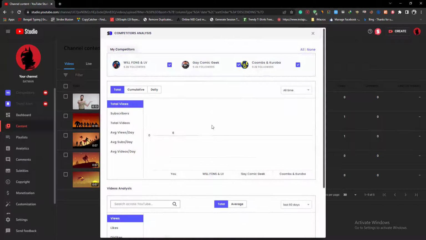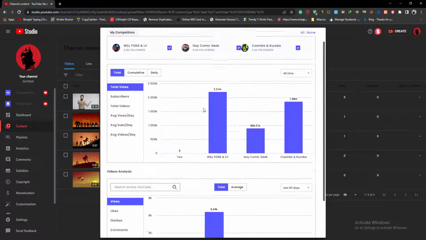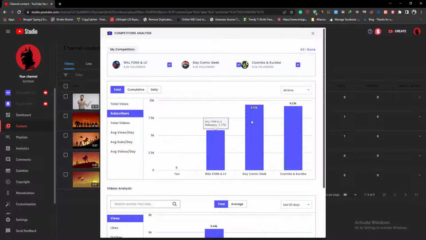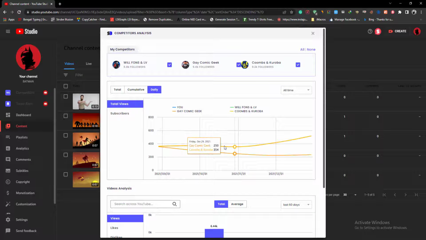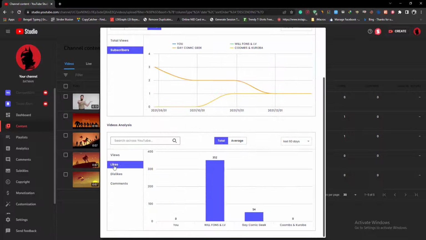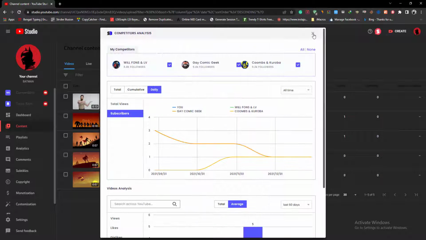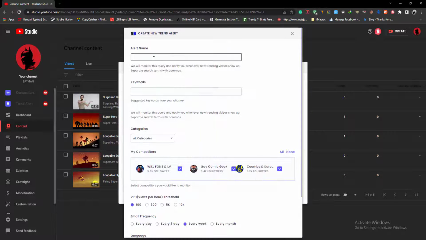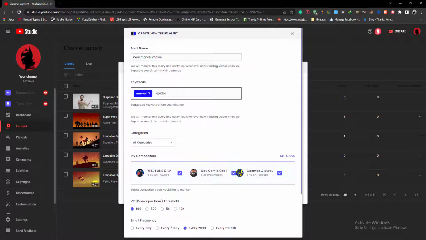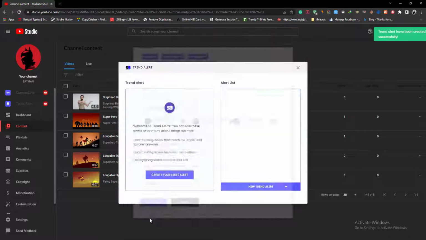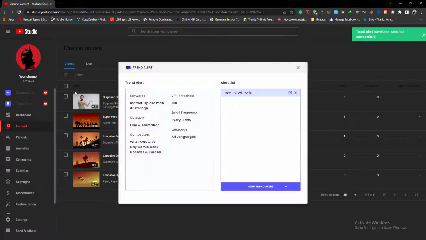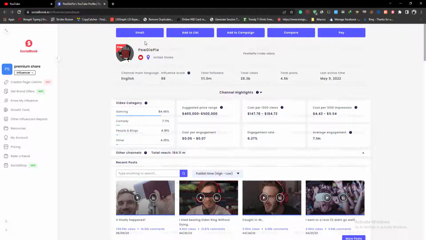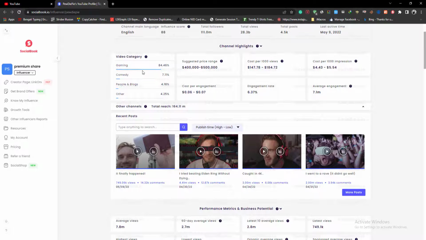you can see their all-time views, videos, daily views, and how many viewers or subscribers they are getting each day or each week, each month. You can analyze all of the data. You can also set a trend alert for your competitors when they upload any type of video related to your keyword, and it will give you a notification about that video, and you can make your own video related to that. So this is a very cool feature you can use to grow your channel.